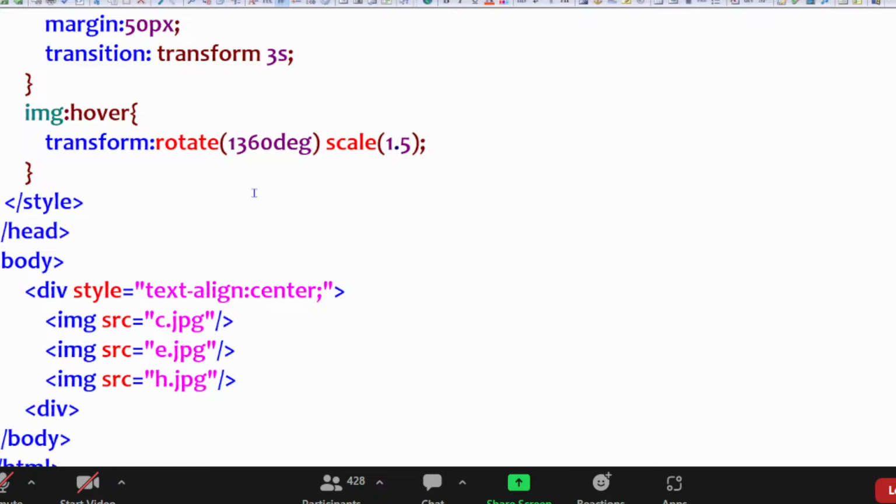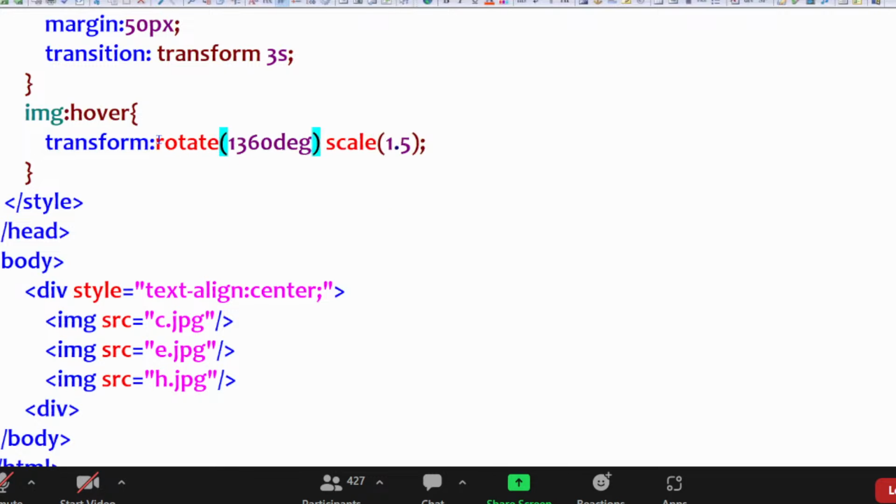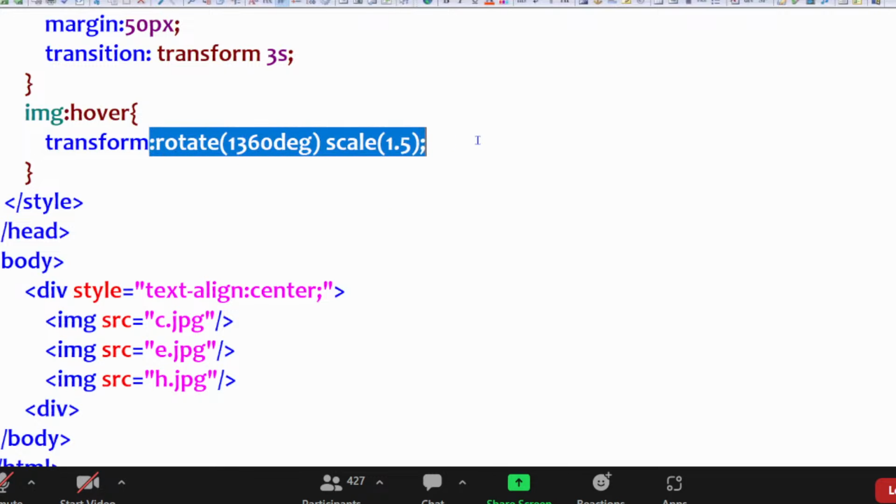So transition, transform, combination, and how to apply multiple transforms, I also explained here, sir. With a space, we can write them. So many functions are available, no? Write all the functions, no problem. All the mixed results will come.